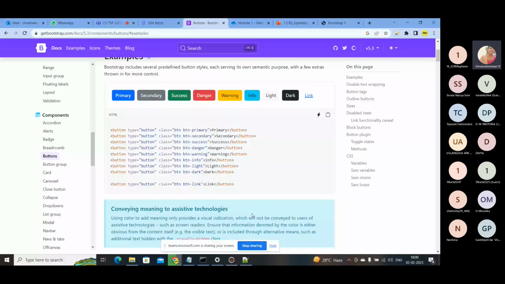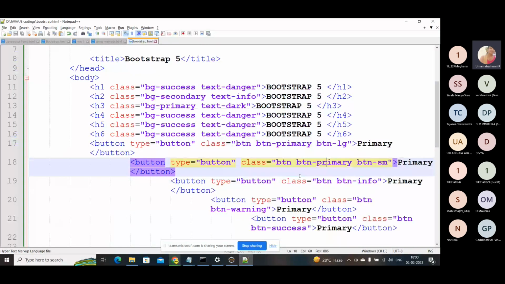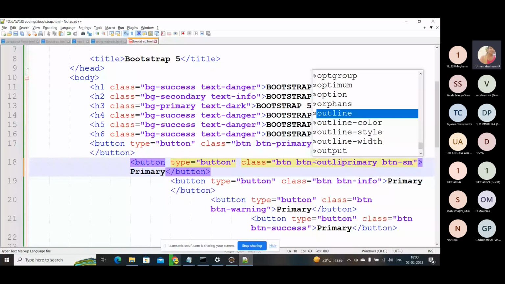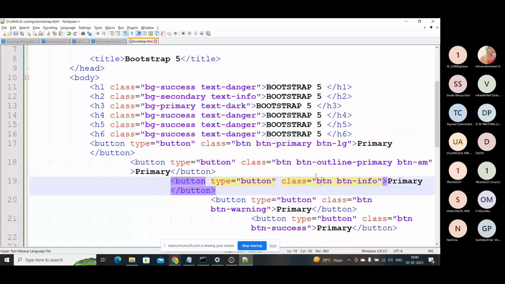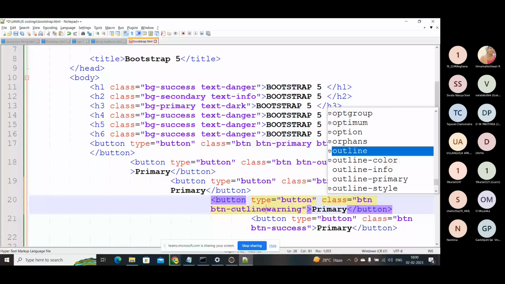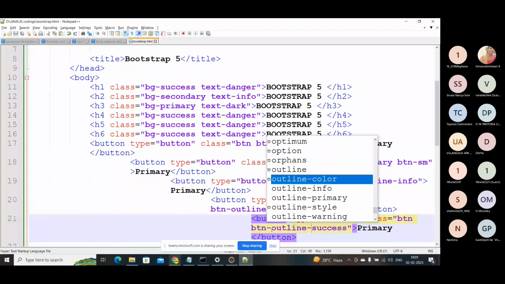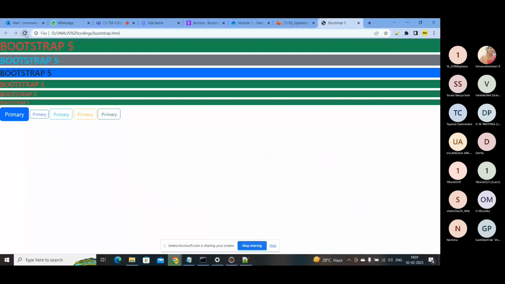See here. So we know how to create a color. And also you can give the outline button. So how is it possible? You just need to add like this. In the btn, you need to mention outline, btn-outline. See here, everything is in the outline position.